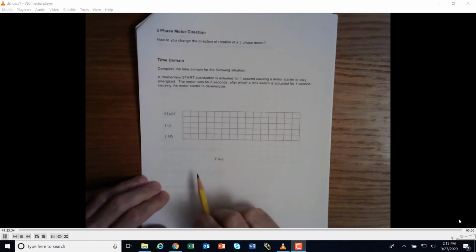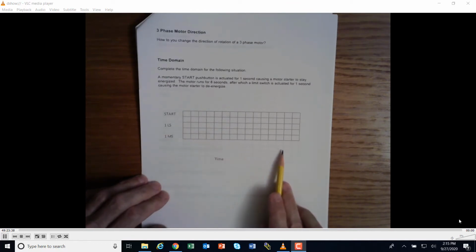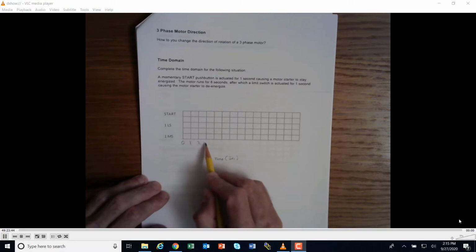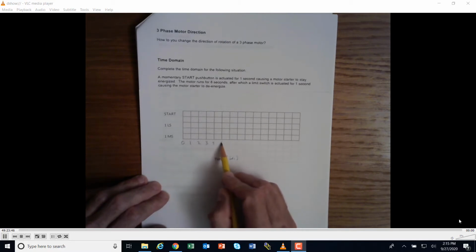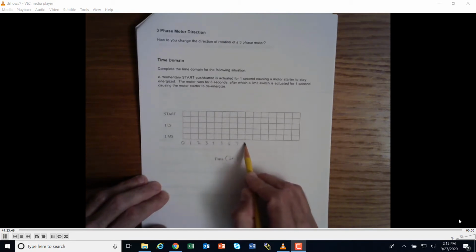Let's take a look at time domains. We'll be doing a lot of time domains here. So what this is is time, and it increases here. For example, this could be 0. If I write this in seconds, 0 seconds, 1 second, 2. So I'm going to go ahead and label this with some seconds, okay?